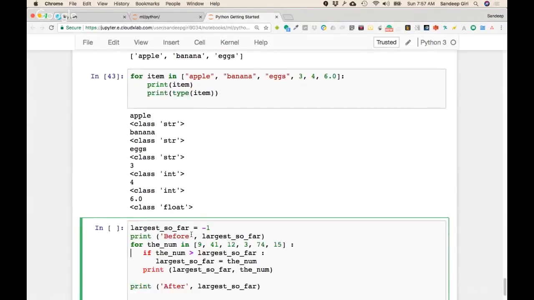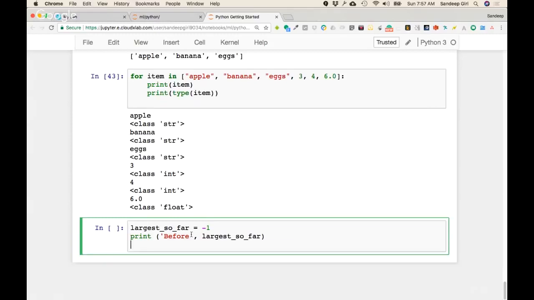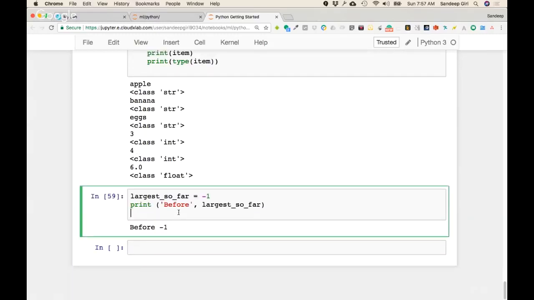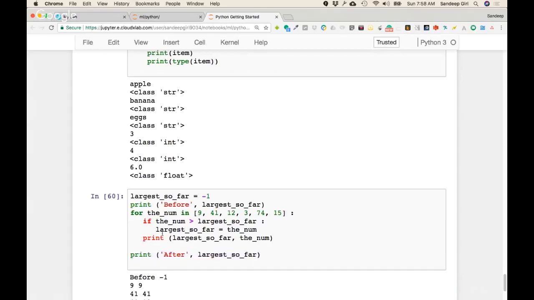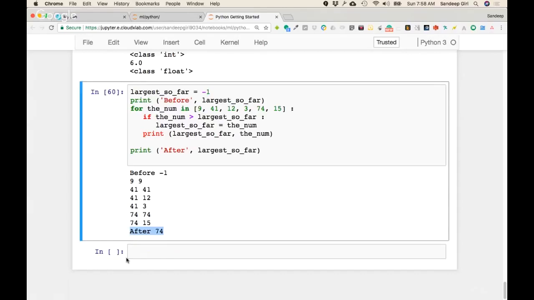Okay. So largest so far is -1. Then we print here before largest so far, and then let me just cut it. So you see it's -1 right now. Then we say the number is this, and if the current number is greater than largest so far, we update largest so far with this number. Otherwise, we do nothing. We just print it, and we also print something in the end. You see that? It has computed 74.